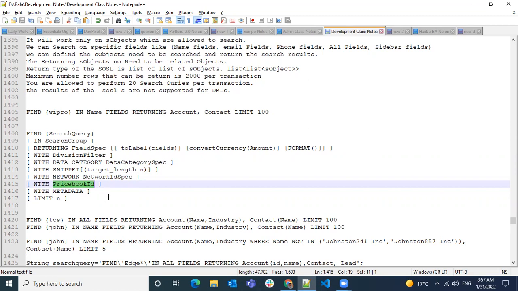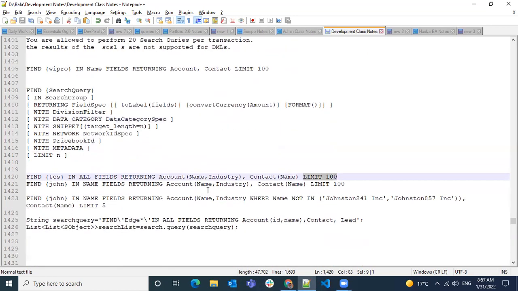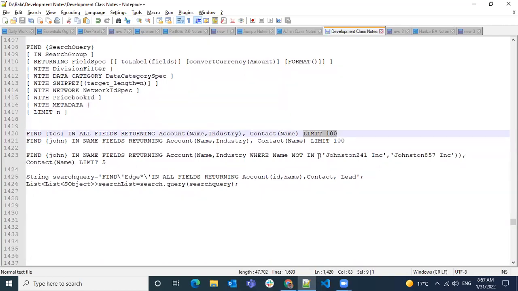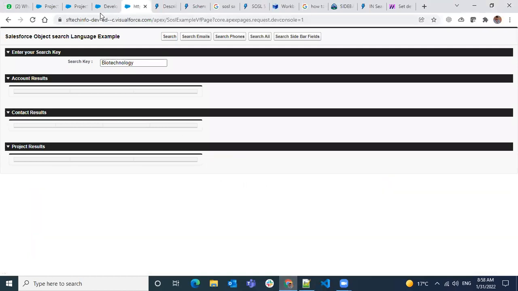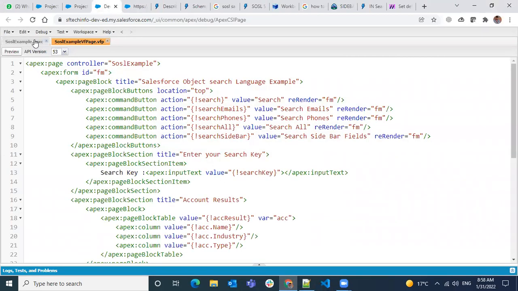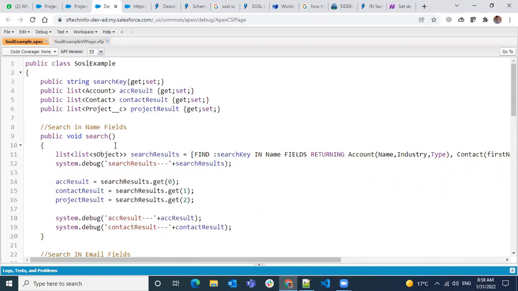And then the limit we have always seen: if you have a large number of results and you want to limit them to a specific number, then we can give the limit. And now if you want to make it more dynamic, like SOQL query, we can also have a dynamic SOSL query as well.